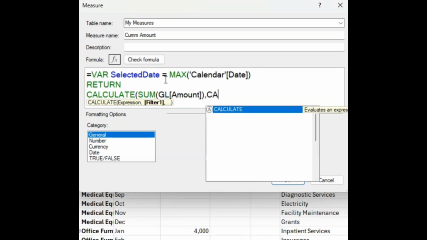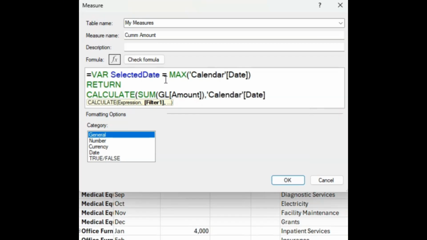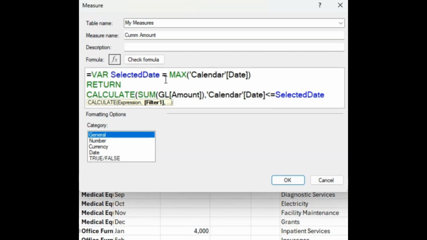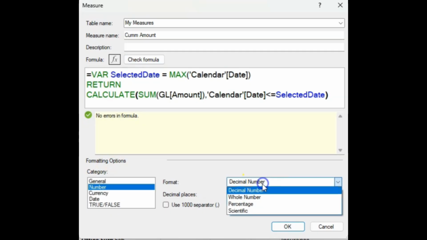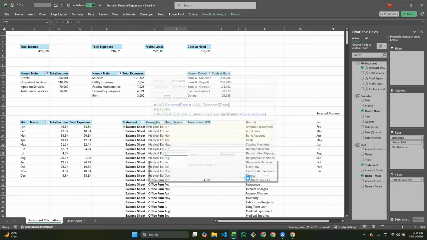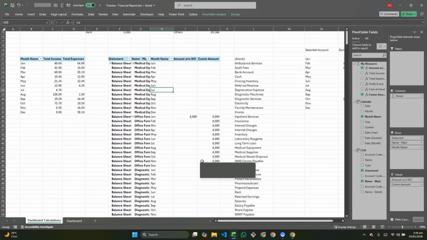Where calendar date is less than or equal to our selected date. Close brackets for our calculate. Let's test this out. It's working, that's fine. So number, whole number, 1,000 separator, then we click OK. Good, so we have this.